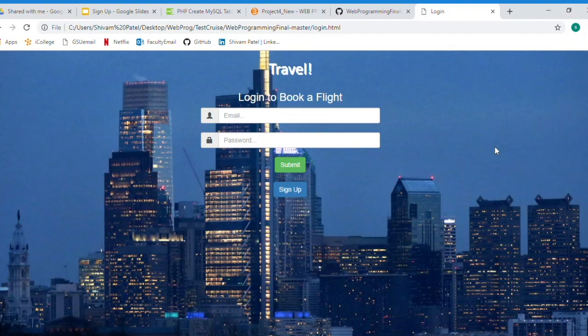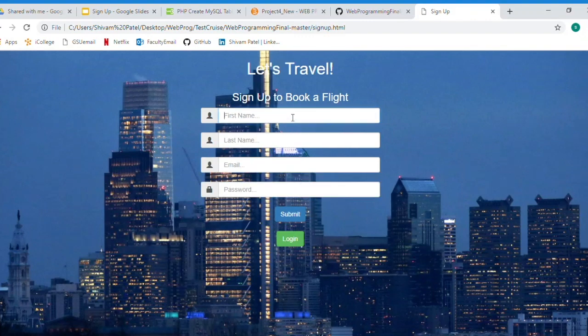As you can see, this is our login page, and you can enter your email and your password once you have already registered. If you haven't registered, you can hit the sign up button at the bottom right here. Whenever you click on it, it will take you to a page where you can add your first name, last name, email, and password. This is how you can register for an account to start booking a flight.